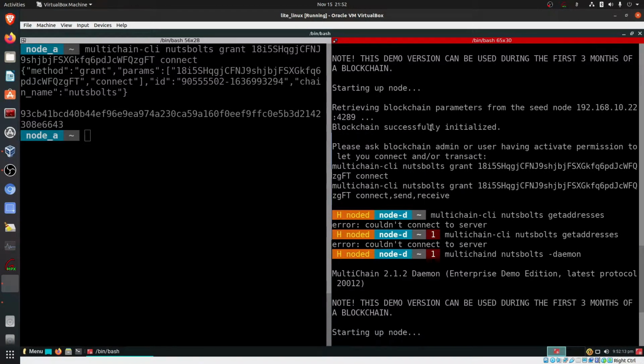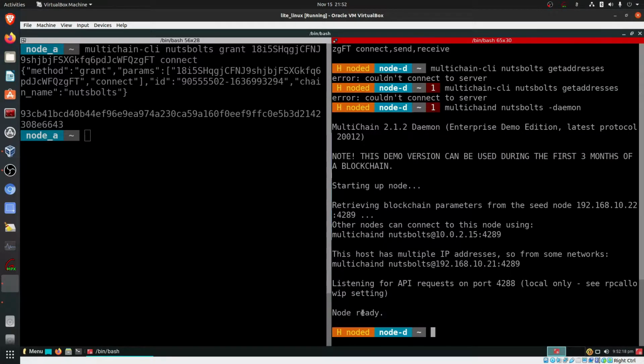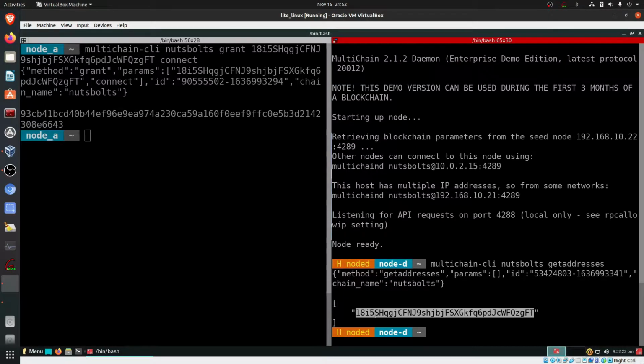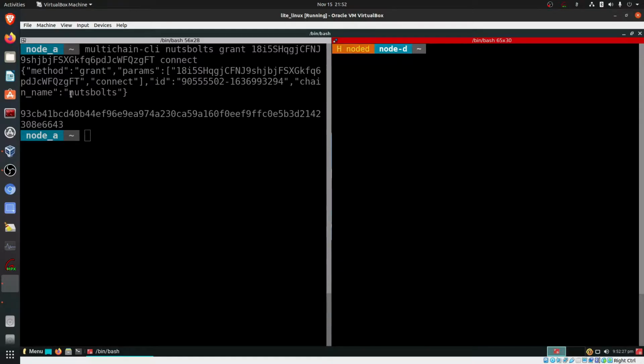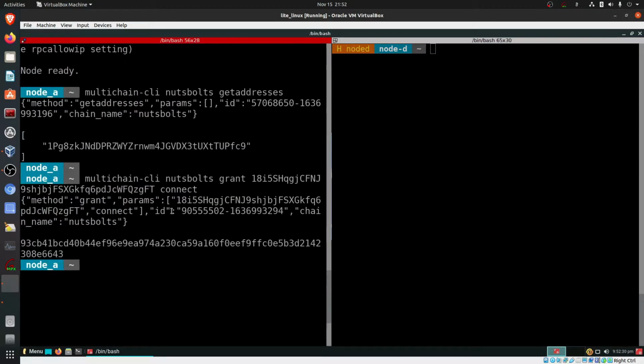node ready. Okay, now here we didn't get the message node ready. So now this is node ready. The message has come. So hopefully we'll get the address now. Yeah. So here we have got the address now. So this is the address of node D, and this is the address of node A, what we have got earlier. So this is the node A address.